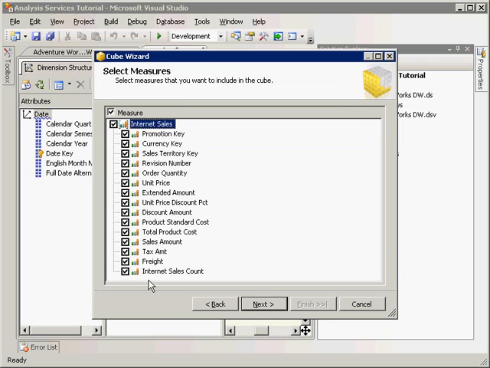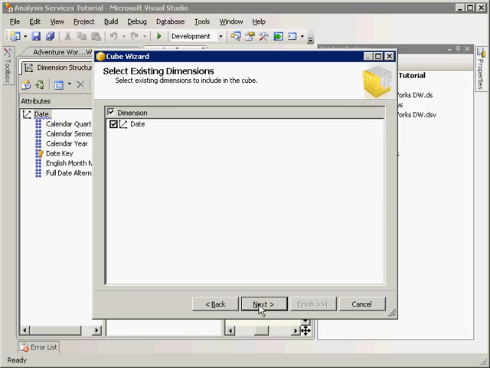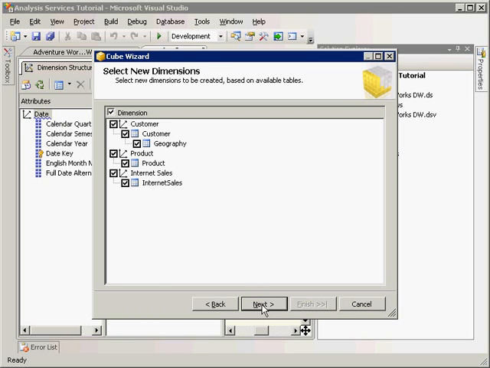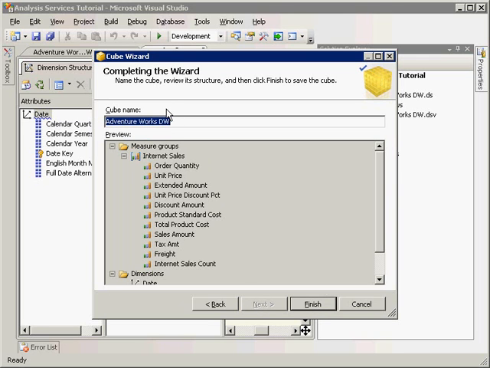They contain measures such as the number of units sold. By default, the wizard selects all numeric columns in the fact table that are not linked to dimensions. Four of these columns are not actual measures, so clear the checkboxes for promotion key, currency key, sales territory key, and revision number. Select the date dimension that you created earlier. Select the new dimensions to be created: customer, geography, and product. I'll call the cube Analysis Services Tutorial.